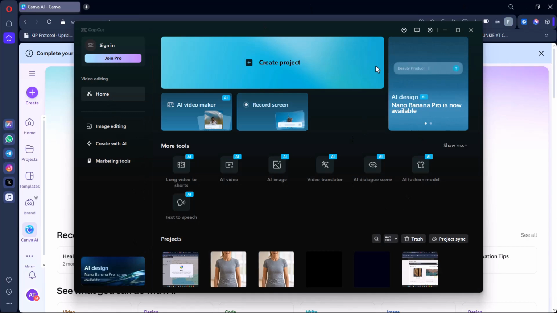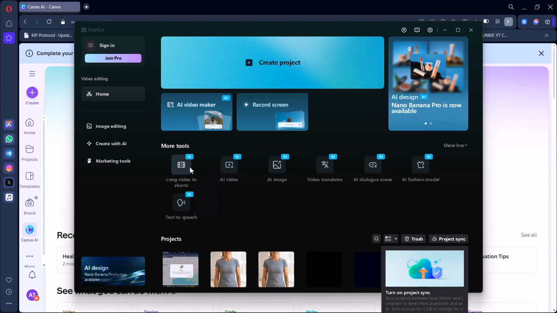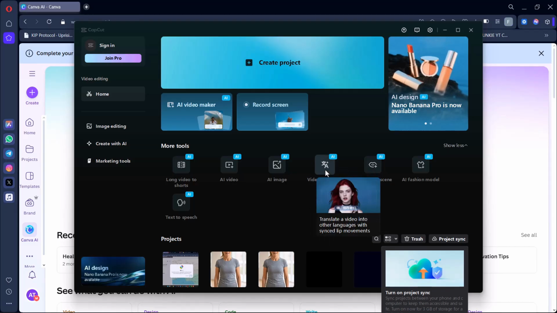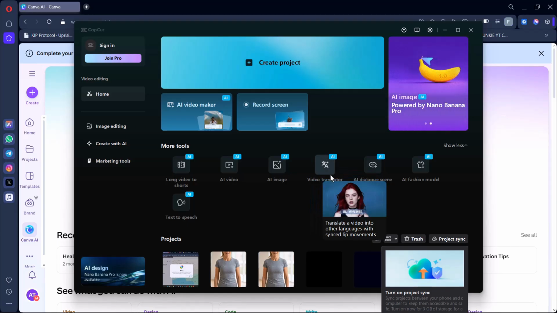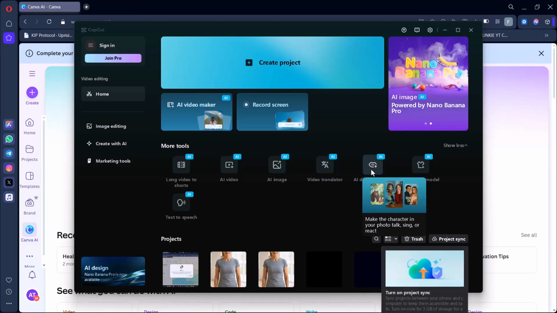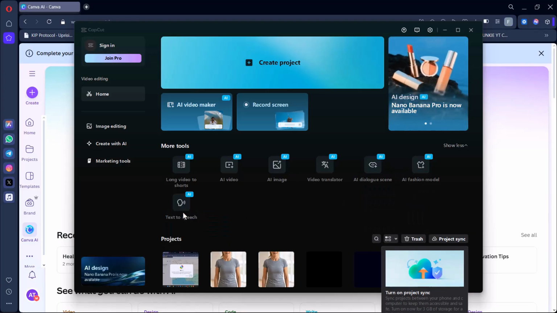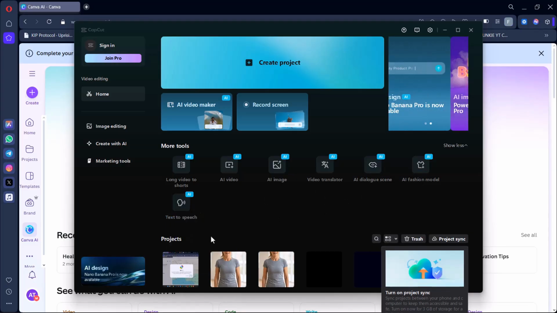All right, guys. So basically, this is what everything looks like. This is how you can make use of the AI features on CapCut. You just need to curate your video depending on what you want to accomplish. If you want your long videos into short, you make use of the tool. If you want to translate the audio in your video into a different language, you can do that too. If you want an AI dialogue scene, it's available. If you want text to speech, it's there. If you want speech to text, it's also available on CapCut.